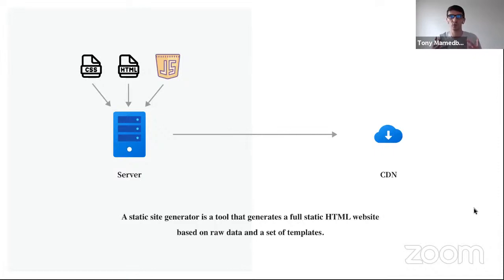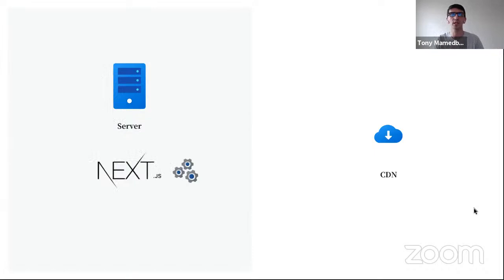It's the tool that generates a full static HTML website based on raw data and a set of templates. And then once it's built, we're going to push it to CDN. What will help us in today's demonstration is going to be Next.js, a React framework. So it's going to run on a server, and by utilizing new modern tools that help us simplify our DevOps process, we'll push everything to a CDN.